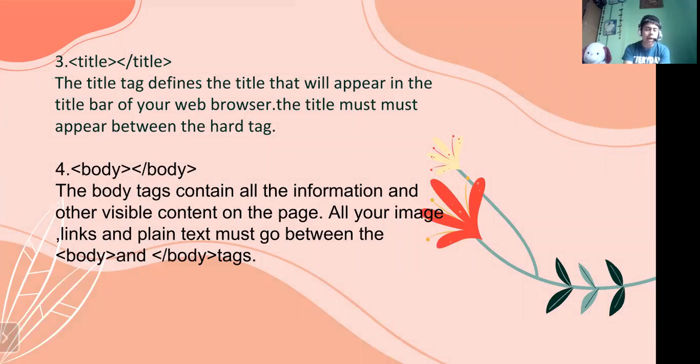Another is the body tag. The body tag contains all the information and other visible content on the page. All your images, links, and plain text must go between the body tags.